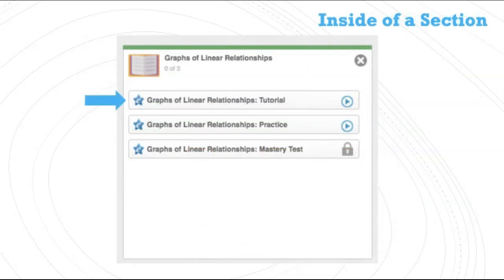When looking inside of a section, the blue star will also show any material that you have tested out of. As you can see, the pretest will allow you to test out of the section Mastery Test. But remember, you are required to take post-tests when they are present.